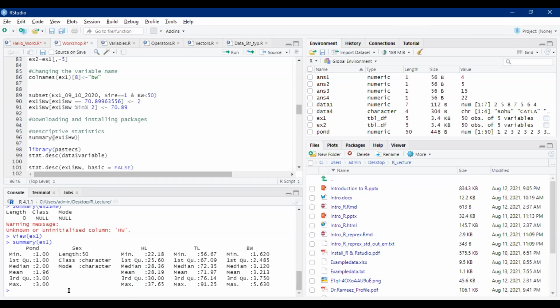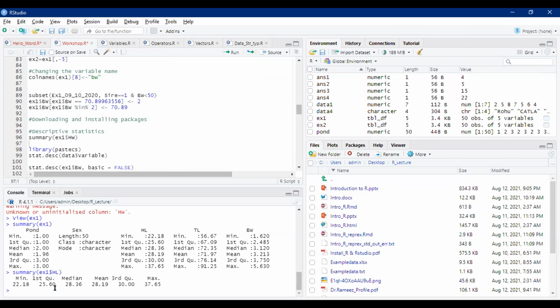There are some packages where we can get the mode, obviously, there is none in base R. So if you want to just get the mean, what you can do is use x1 and HL. If you want to print this basic statistics, not a descriptive one, the summary function is used, and you can get some of the very basic information.